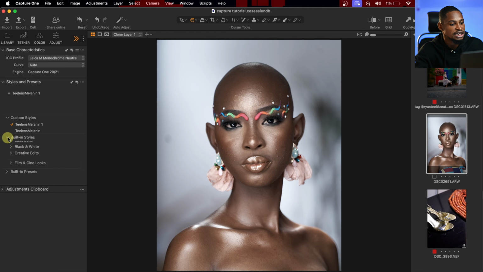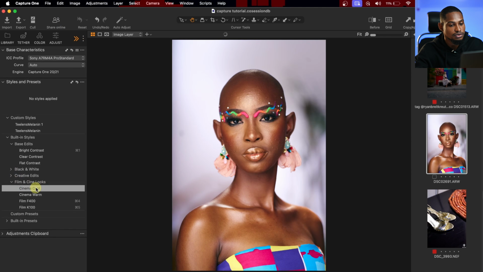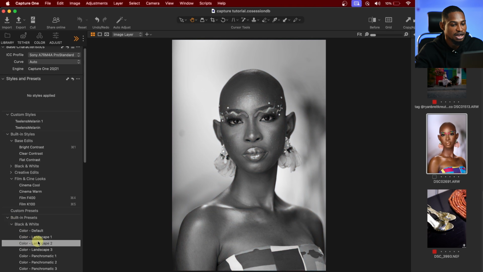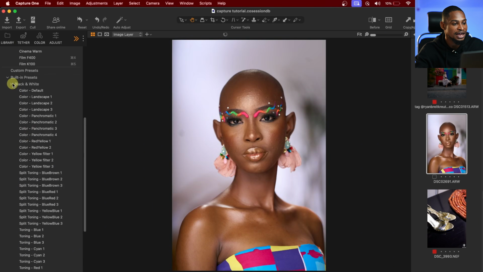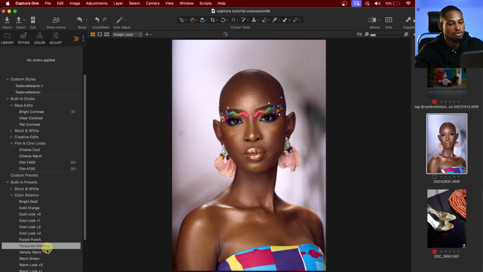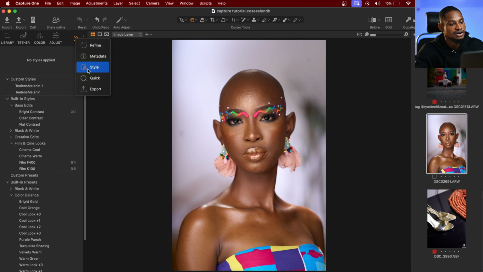So we also have some inbuilt Capture One styles. So I'm going to reset this. So we have the basic edit, you can see. Also, we have some inbuilt looks. So I'm going to reset it and come back to some inbuilt looks. So we have the cool, we have the warm feel, we have the film. Also, we have some inbuilt Capture One presets. So you can see them right here. We have the black and white preset, as you can see. So these are inbuilt Capture One presets. There are a lot of inbuilt Capture One presets. So we have the color balance. So you can just choose any one and apply it to your image. So that's for this style layer right here.